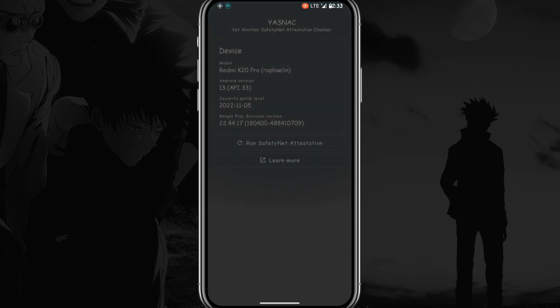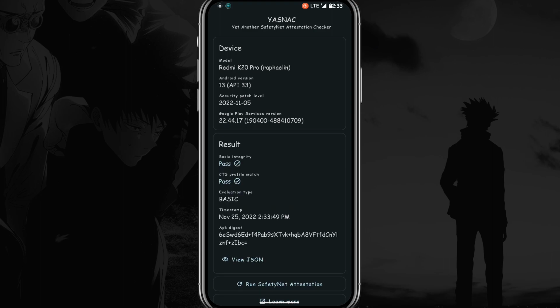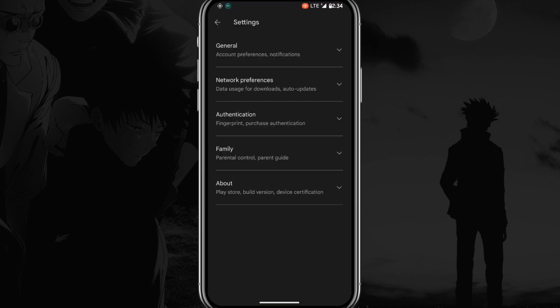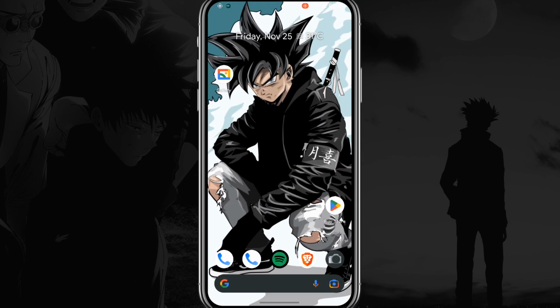Let's test the SafetyNet here. Run SafetyNet attestation. SafetyNet older profile is passed without any problem, and this is good for your banking application. In the store settings about, you get device is certified out of the box, which is good.